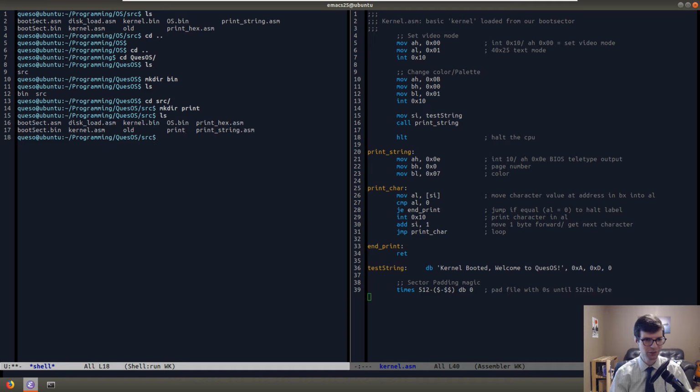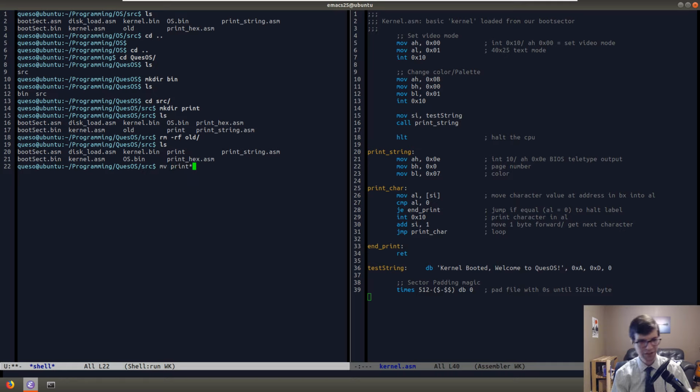The old folder is previous boot sector stuff that I was working on before the current episodes, just for making sure I kind of knew what I was doing, which, well, you see how well that works out usually. But I don't need that folder anymore. For our print stuff, I'm going to move it into the print folder. So let's move everything that starts with print into the print folder.